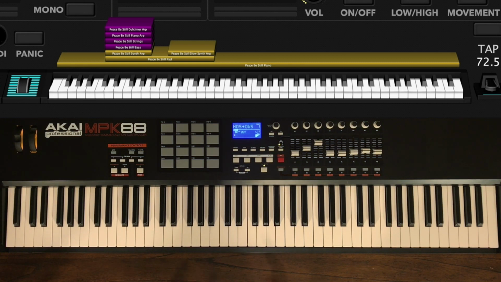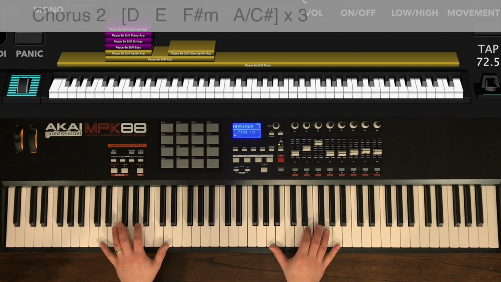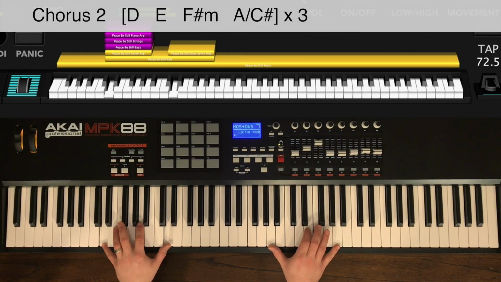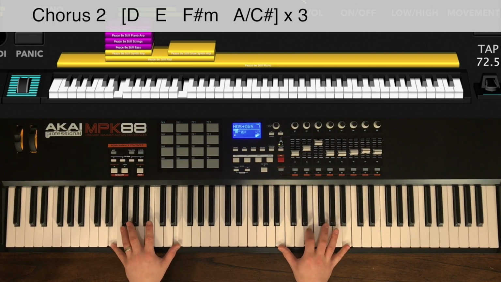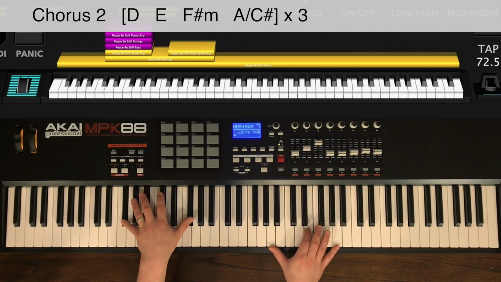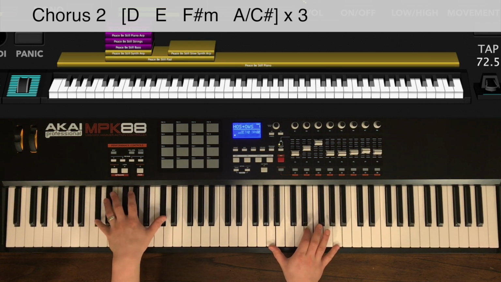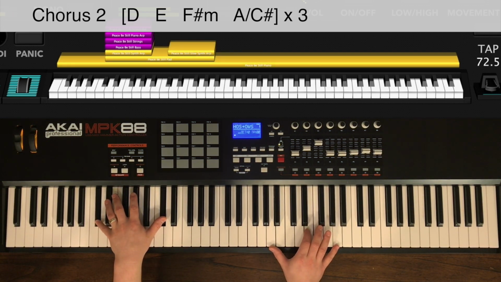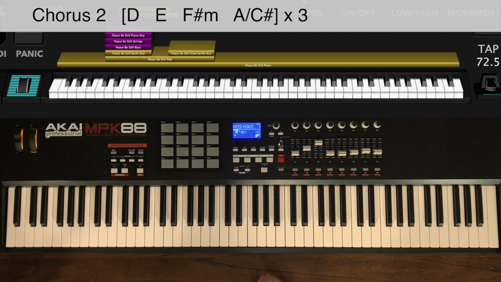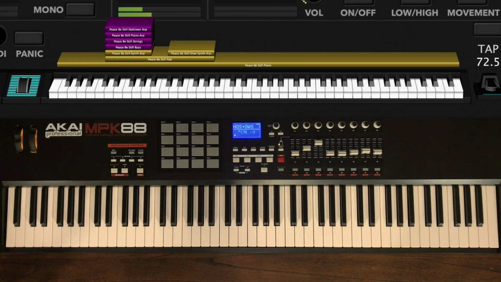And then this time in the chorus, we're going to add in the right hand. I like to just do the same chord over the different bass notes. And that sounds like this. And it's just going to be the same progression as chorus 1.